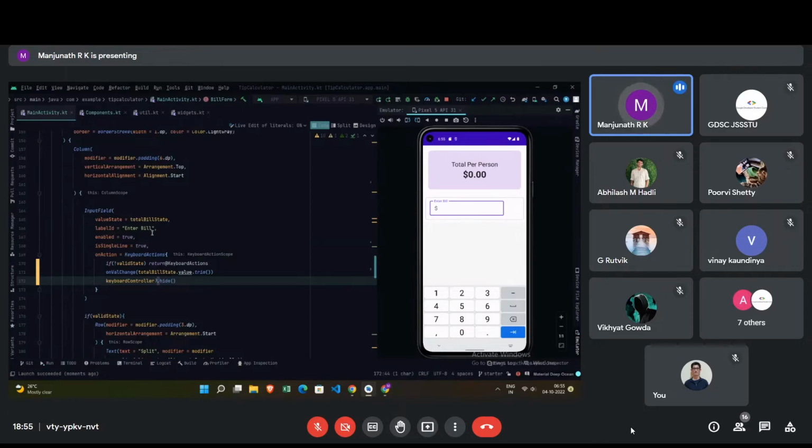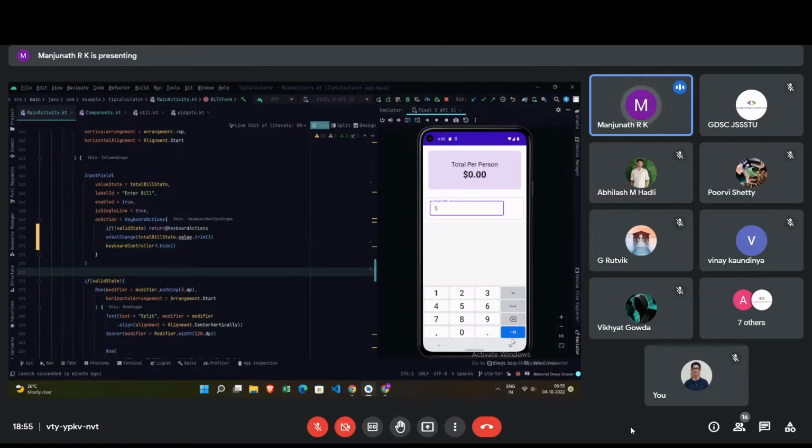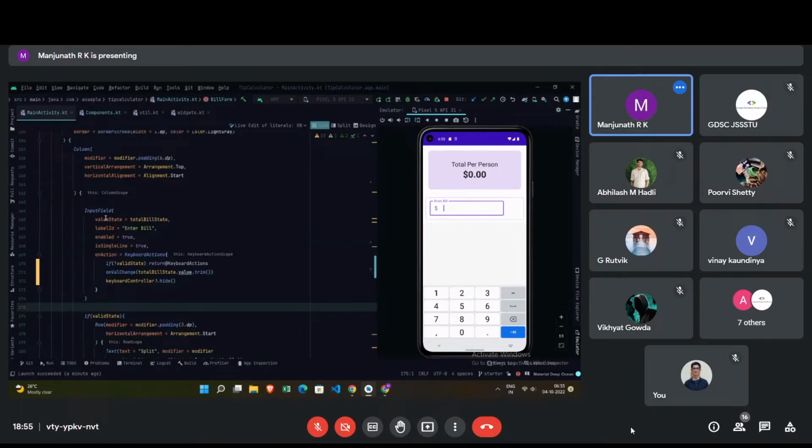We are passing this default value. Since the whole input field is empty, nothing is happening, right? We will see this in action in the later part. We will be passing this label ID and enabling this input field. This is the single line, and these are the keyboard actions based on the values, that is, whether the input field is empty or not. Based on that, keyboard actions will be triggered, right?